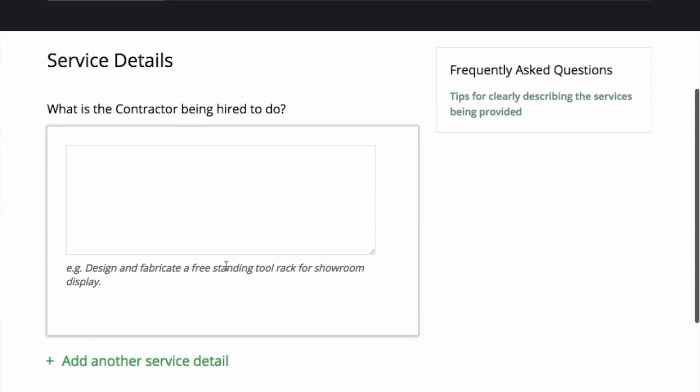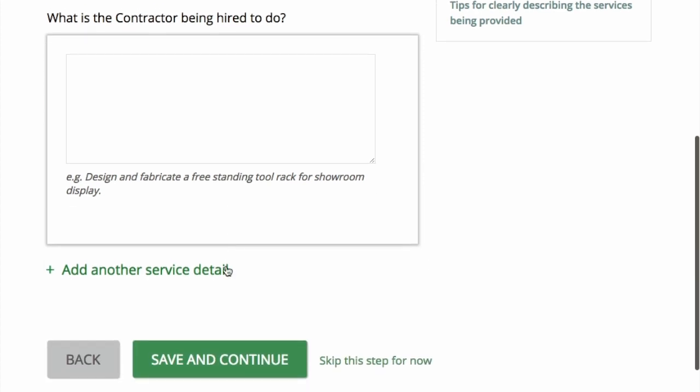Service details. Now, again, this is another thing that you're going to have to discuss with your clients. So for right now, we're going to leave this empty and click skip this step for now.